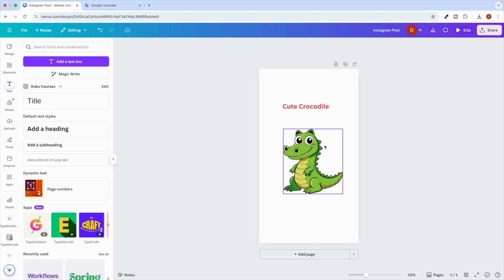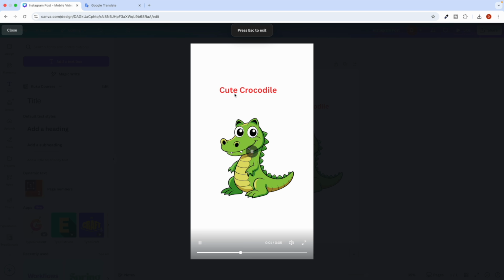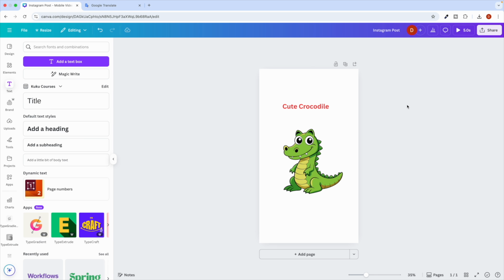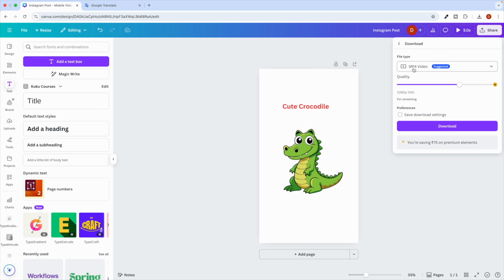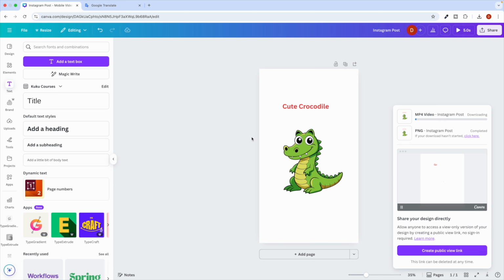Now you can see you edit the animation effect. If you click on the top, you can see it has converted into sort of a video. Now if you try to download, you can see it has automatically taken the format of video. You can increase and decrease the quality. Click on download. Now the same template has been converted to a video, which is very great, right? Just wait for it to get downloaded.